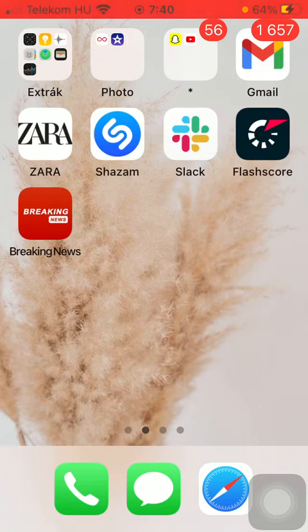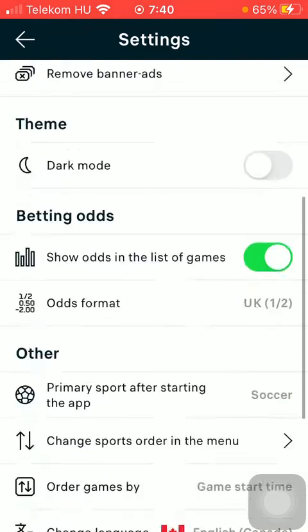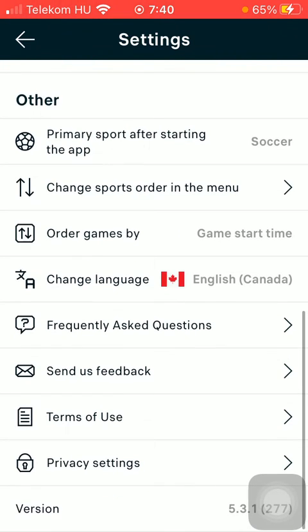So let's jump into it. First of all, open the application on your phone and now click on the settings icon that you can find in the upper right corner of the screen. Now scroll down to the other section and click on the change language option, which is the fourth one.